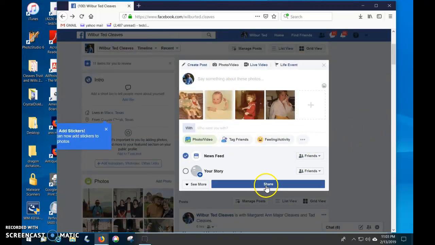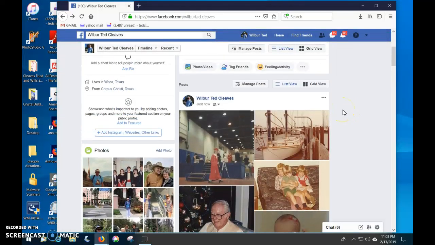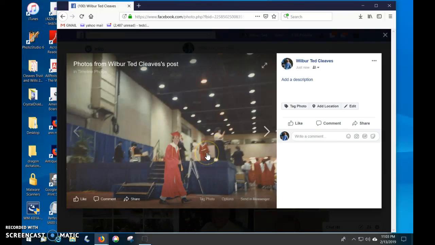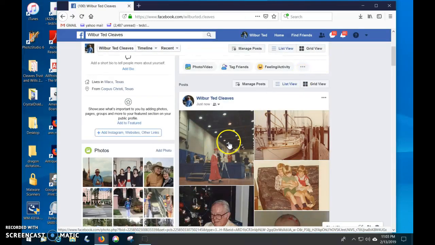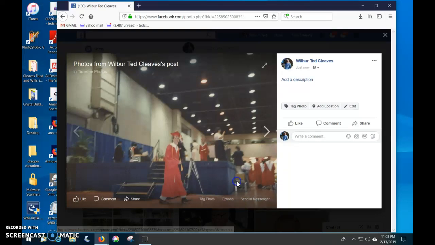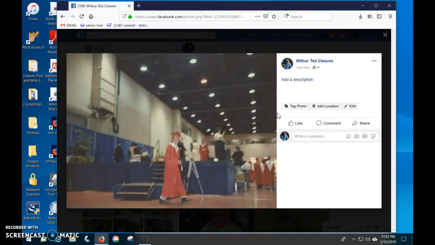So I'm going to hit share. You could say something about the photos up there. And then once these photos are up in Facebook, you can click on, I don't know who that is. I'm going to go ahead and remove that one if I can. Options. I'm going to delete that photo. That may be David. I can't tell. It's probably David.